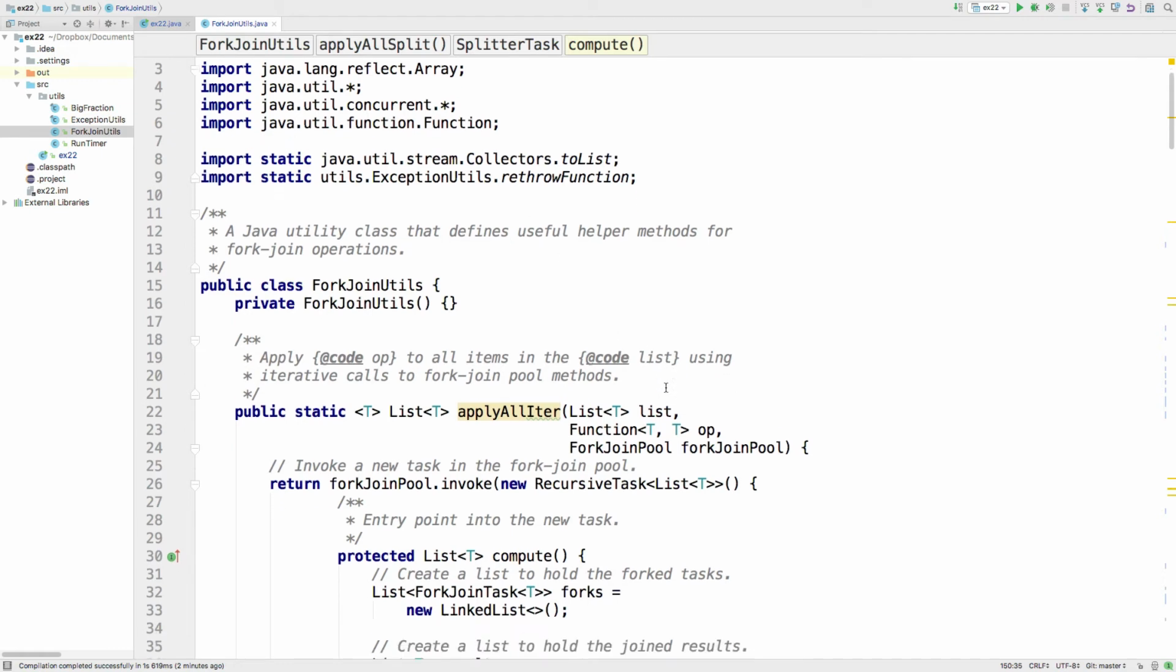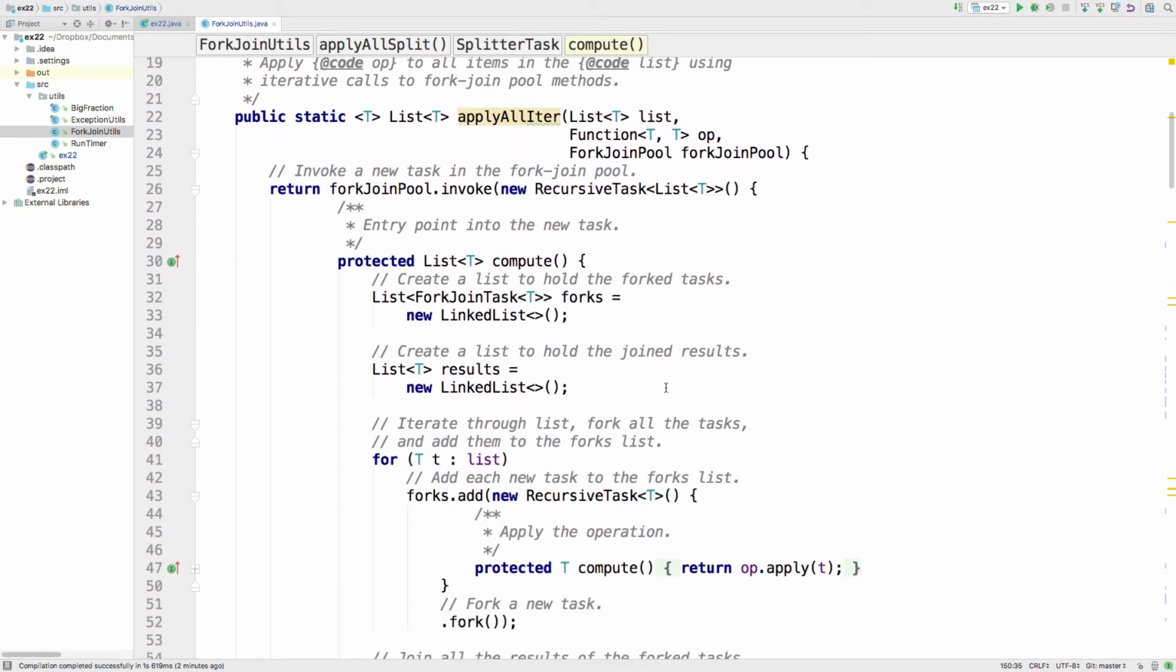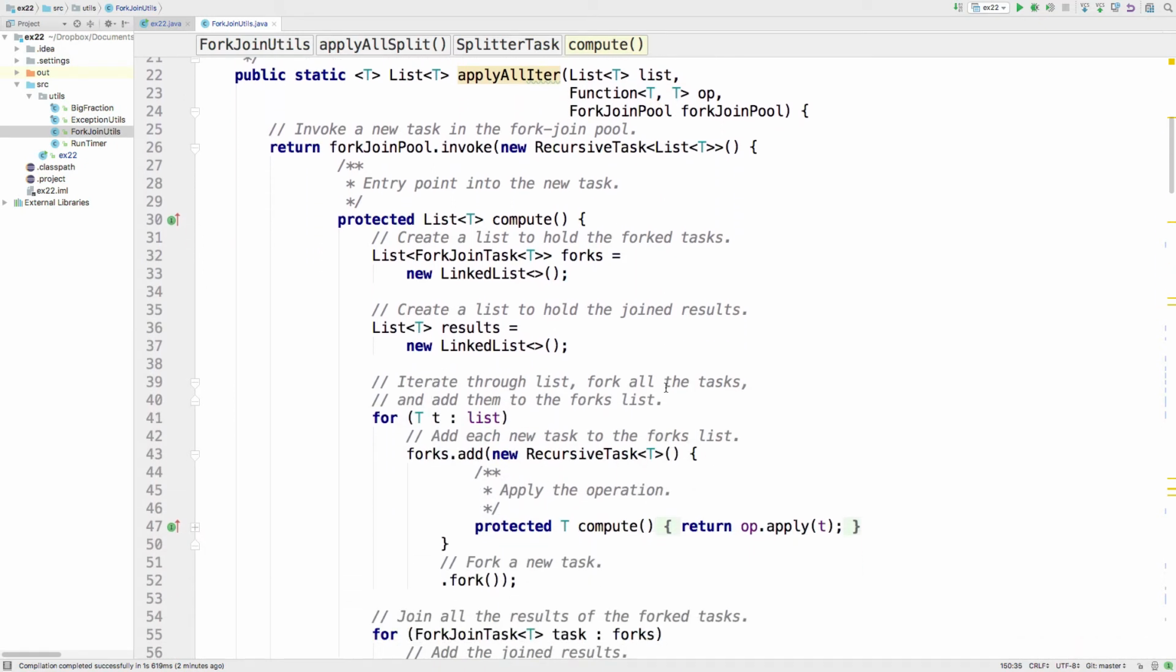So let's take a look at apply all iter first. What this thing's going to do is it's going to take a list of type t, which in our case is big integer. It's going to take a function to apply on each element in the list, and it takes a fork join pool in which to do the processing. So you can see here we say ForkJoinPool.invoke. Remember, invoke is the method that's going to submit a fork join task and then block until it's done, and it'll return the result. And what we're going to do here is we're going to make ourselves a new recursive task with a compute method.